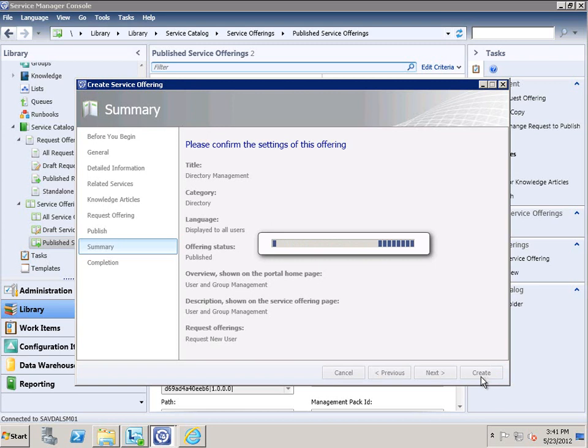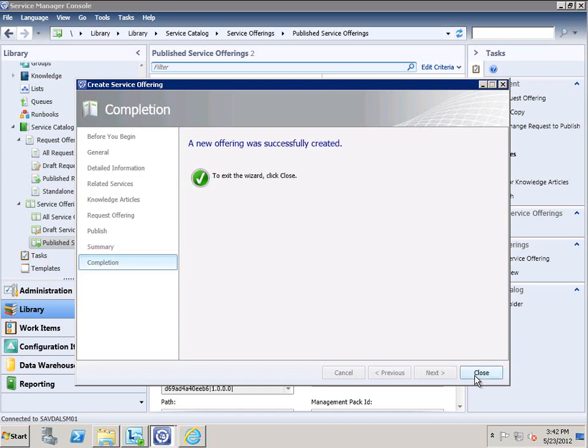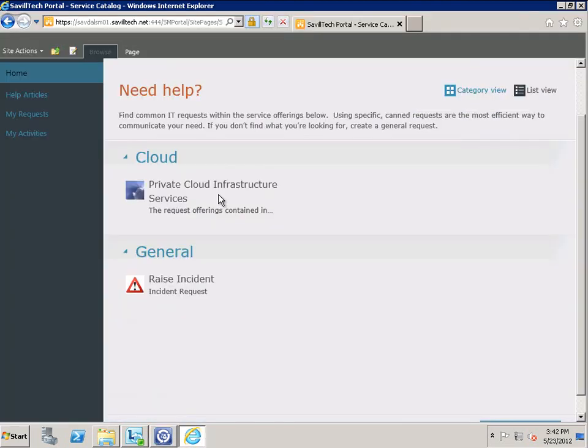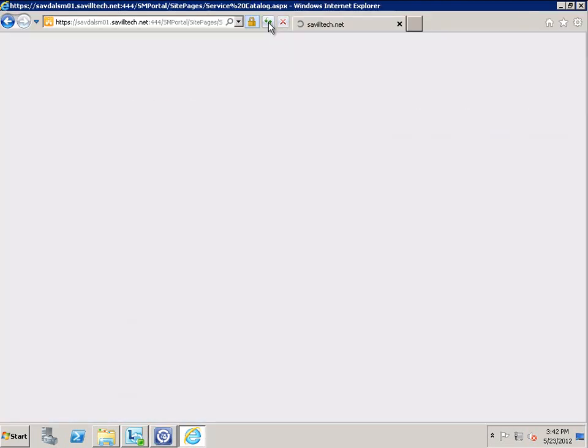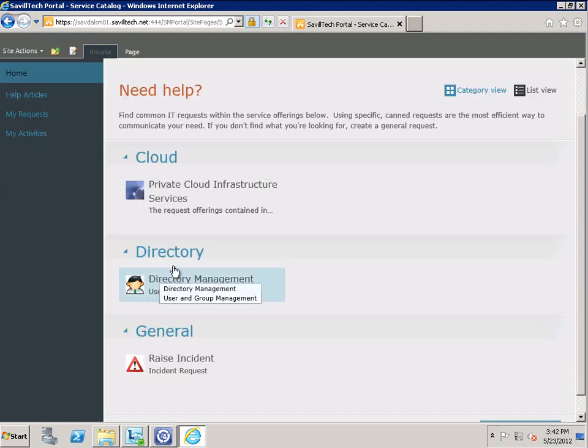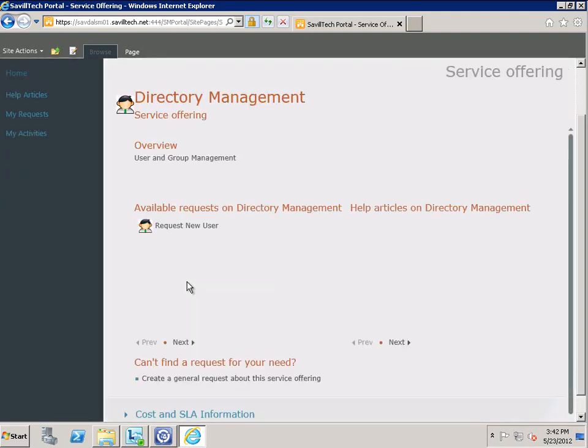So now once this is complete, if I go and refresh that web page, I should see a new category. And I'll see my new, hey, I want to create a user. Great. So if I now go and refresh, bang, directory. And within directory management, I have that request new user.